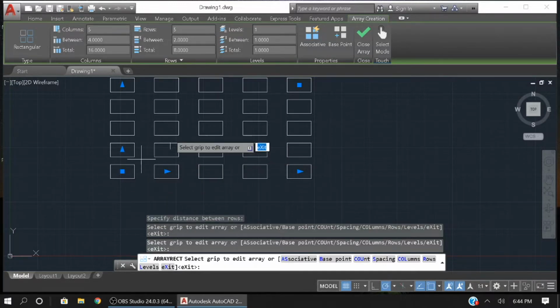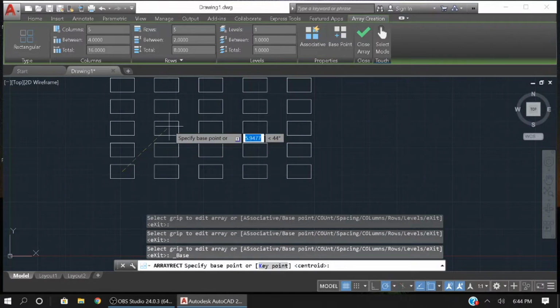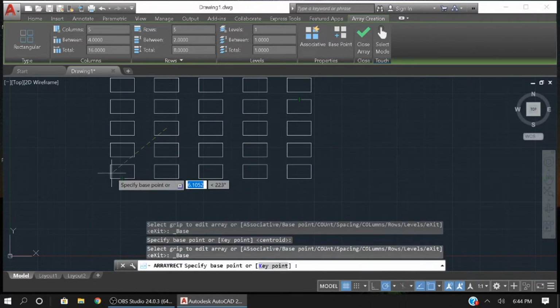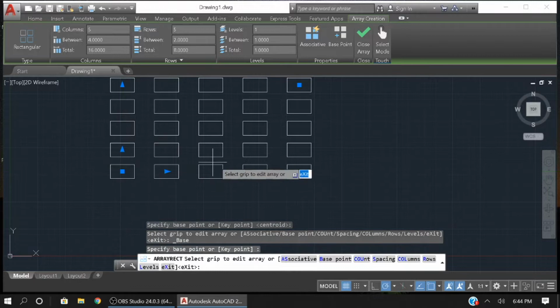This is your base point. You can click here to change your base point. For example, right here, you can change your base point by clicking here. Okay, I'm going to get it back where it was originally. Perfect, sweet. So that's it about our rectangular array.